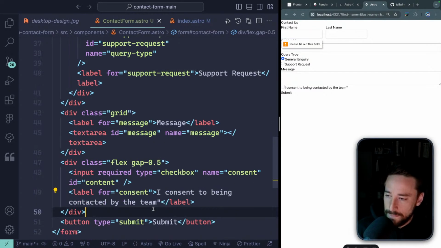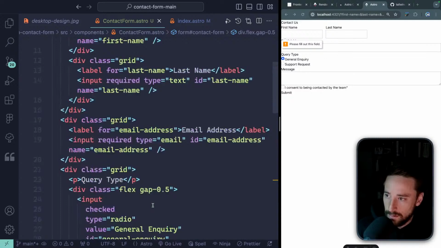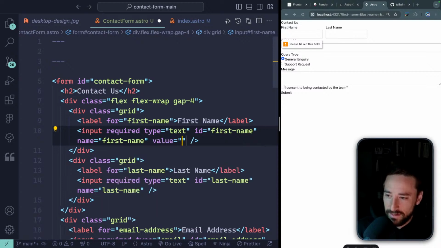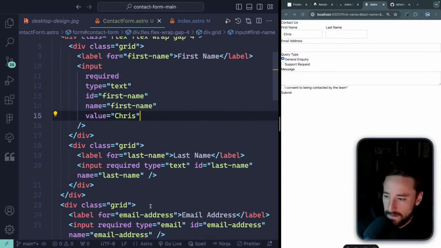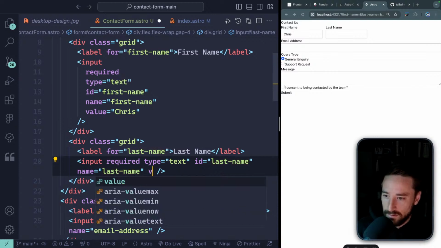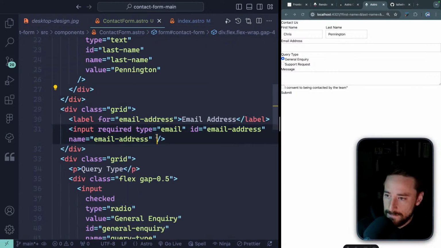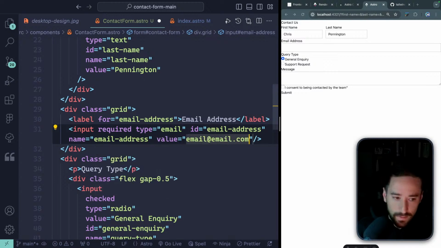Okay, cool. Let me go ahead and also just set up some defaults so I don't have to keep typing these out the whole time. I think that might save us some time. So we're going to set the value here to Chris, and let's set the value here to Pennington, since that's my name. We'll do a value here to email@email.com.